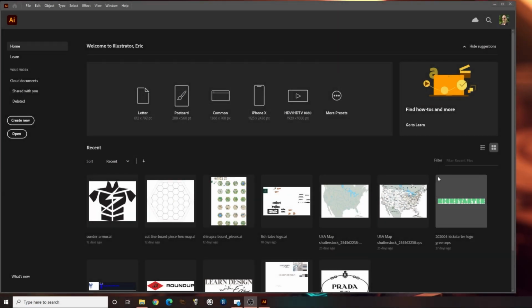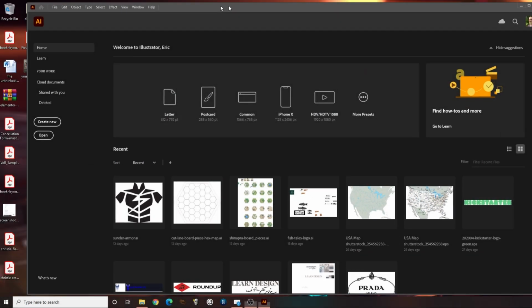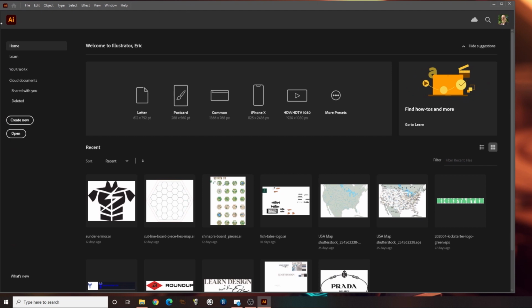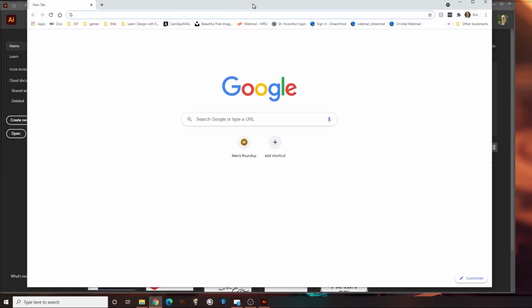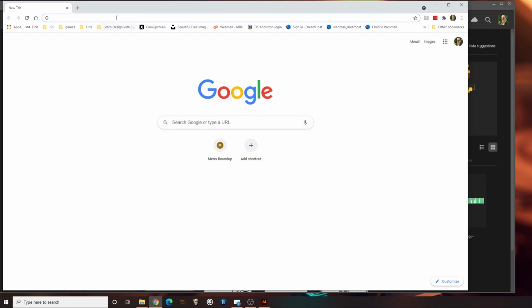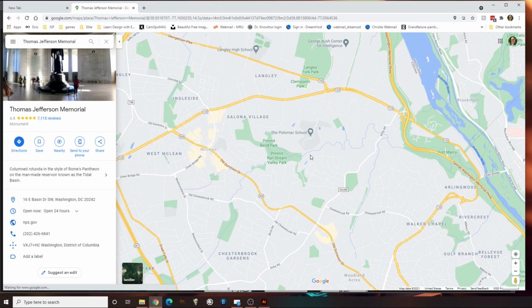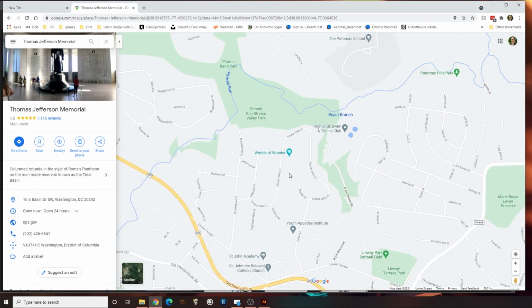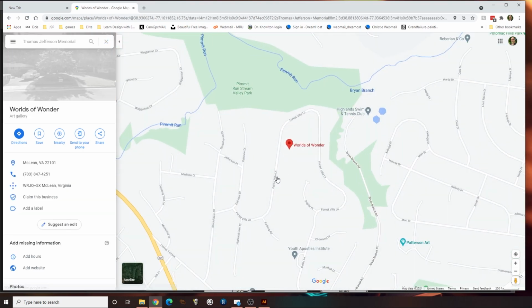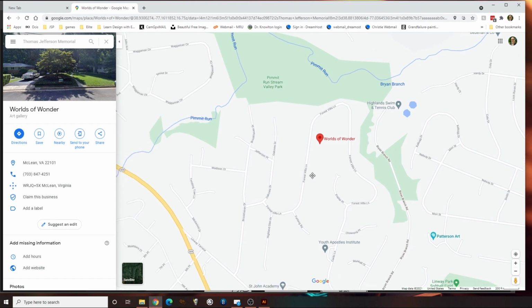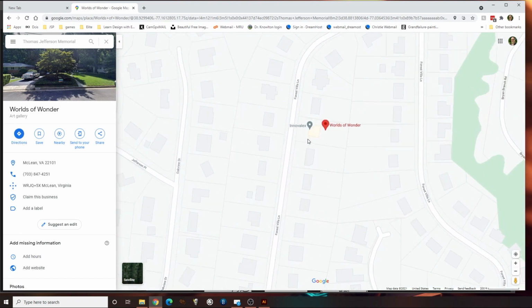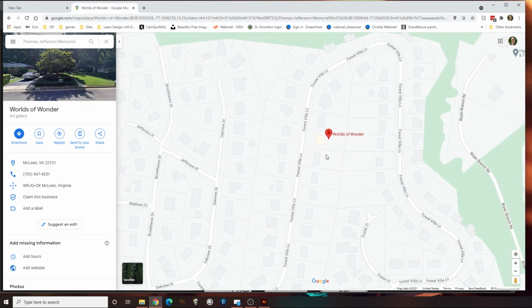Okay, so we are in Adobe Illustrator here. I've got it open right here. And what I'm going to do is create a map. There are a lot of different ways you can do this, but one of the ways that I do it more often than not, like I literally just did one today. So I'm going to pull up a random map here. World of Wonder, whatever that is. It's an art gallery. It's at somebody's house. Okay, fine.